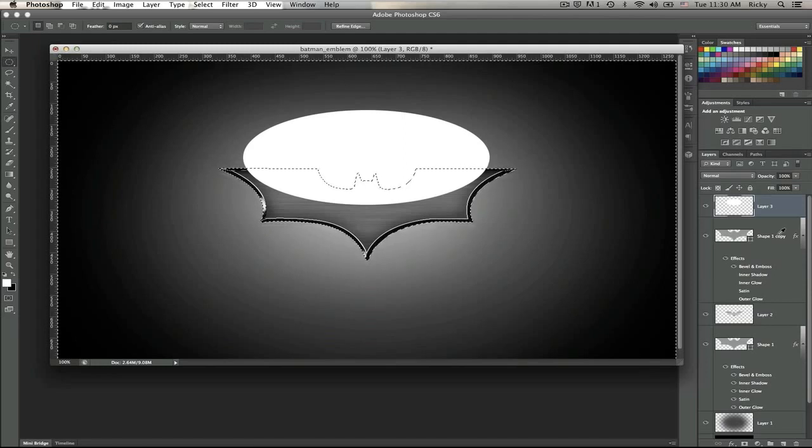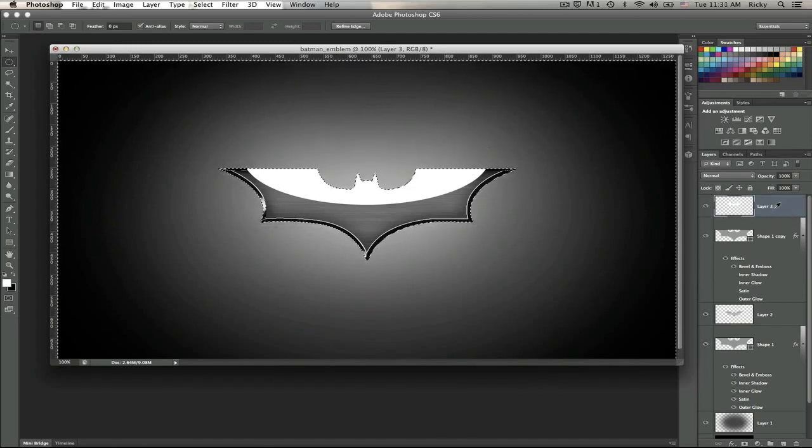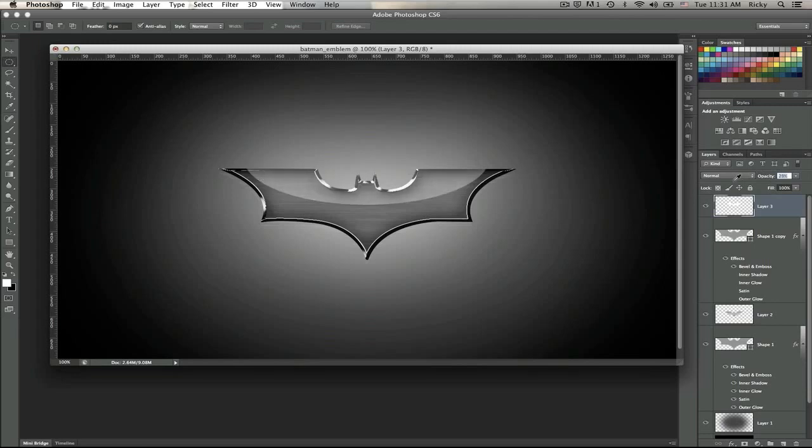and then Command or Control Shift I to inverse that selection, and then make sure your circle, your highlight, is selected, and just hit the delete key. Deselect, and then we're gonna bring down the opacity to 23%. 23-25% is good.